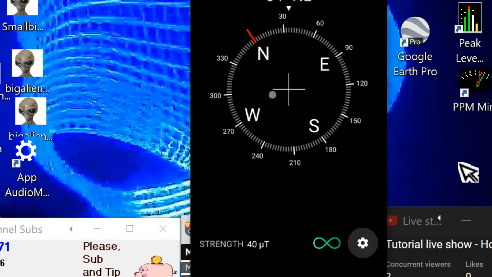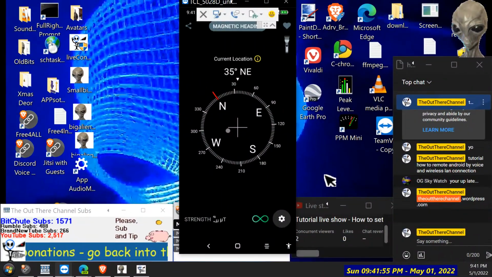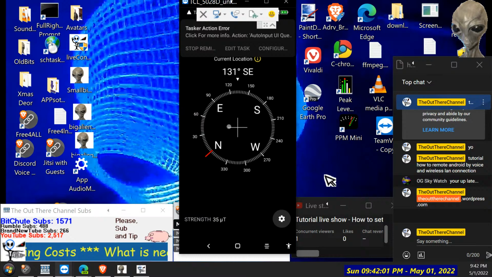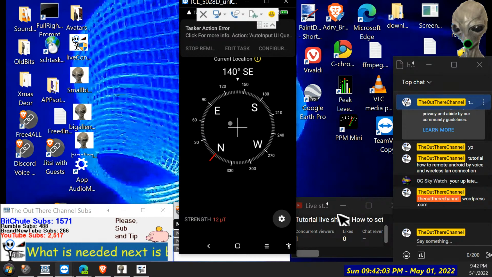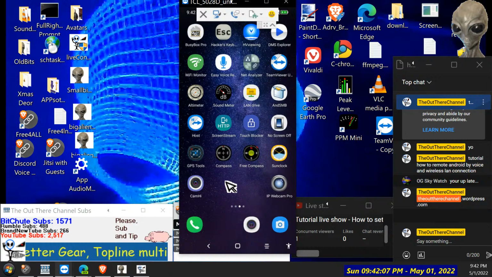What's happening? Wake up. I think the Wi-Fi is very weak here for some reason. Wake up. I'll just get out of the compass at the moment. Might be stressing it too much.